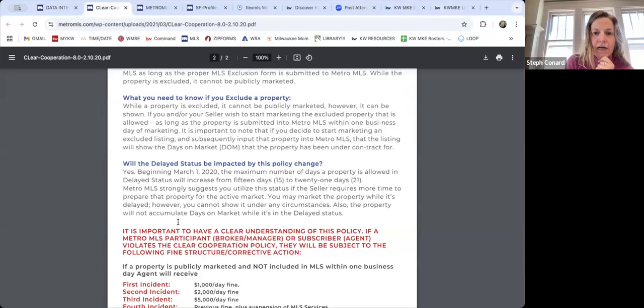And then back to excluded property, and this is a differentiation from a delayed property, which we'll get into. While a property is excluded, it cannot be publicly marketed. However, it can be shown. So you are free to make phone calls and try and drum up showings while you're in this excluded period. Absolutely. That is different from the delayed status. A delayed status is technically a live listing that will eventually get to MLS.